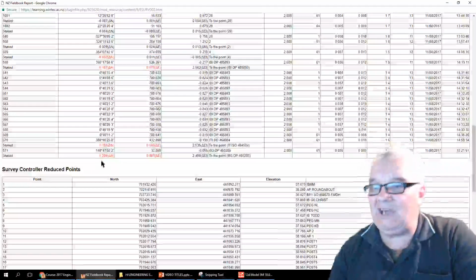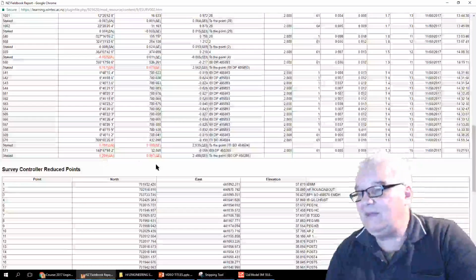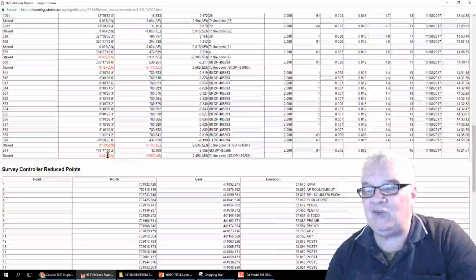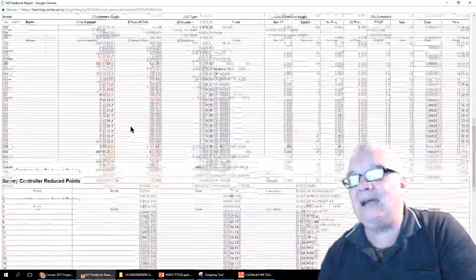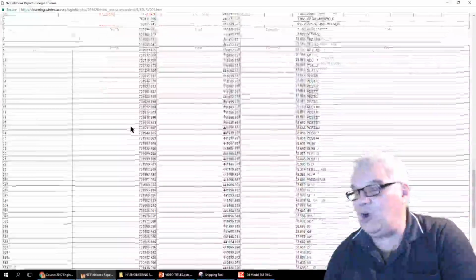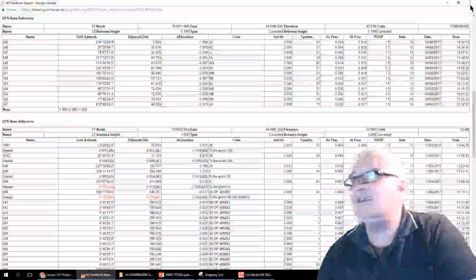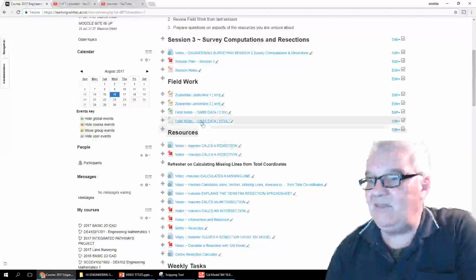Here's the stakeout. You recall that we did get a bit of a difference of 200 mils with a couple of those marks. So that's going to be quite interesting as we try and piece all that together to finalize our control. So yeah, that's all our data. I think we can just close that down like that.